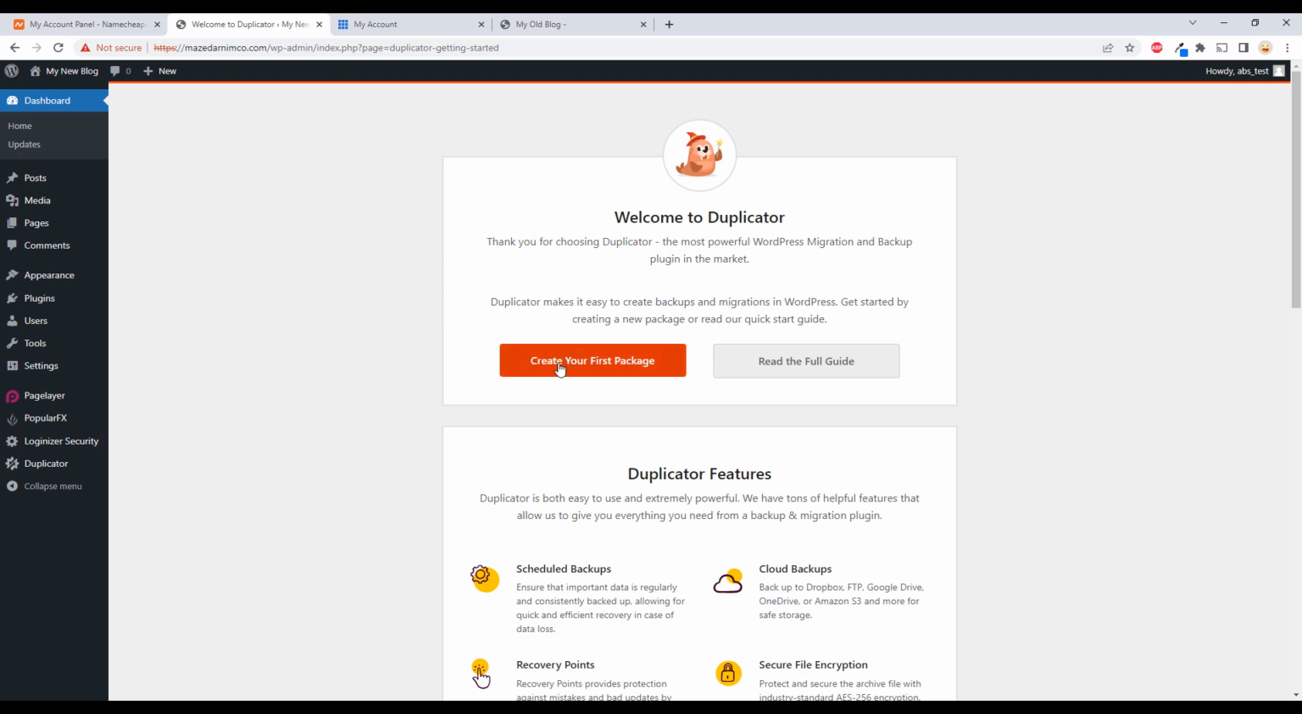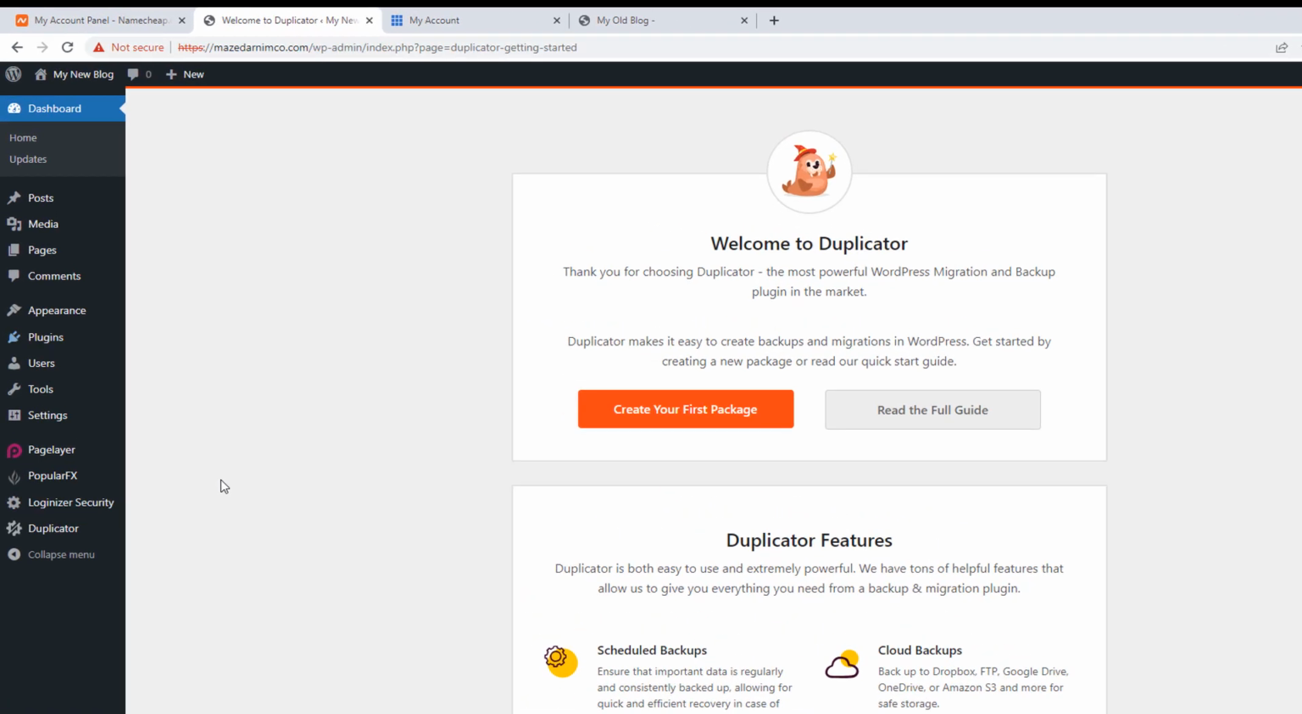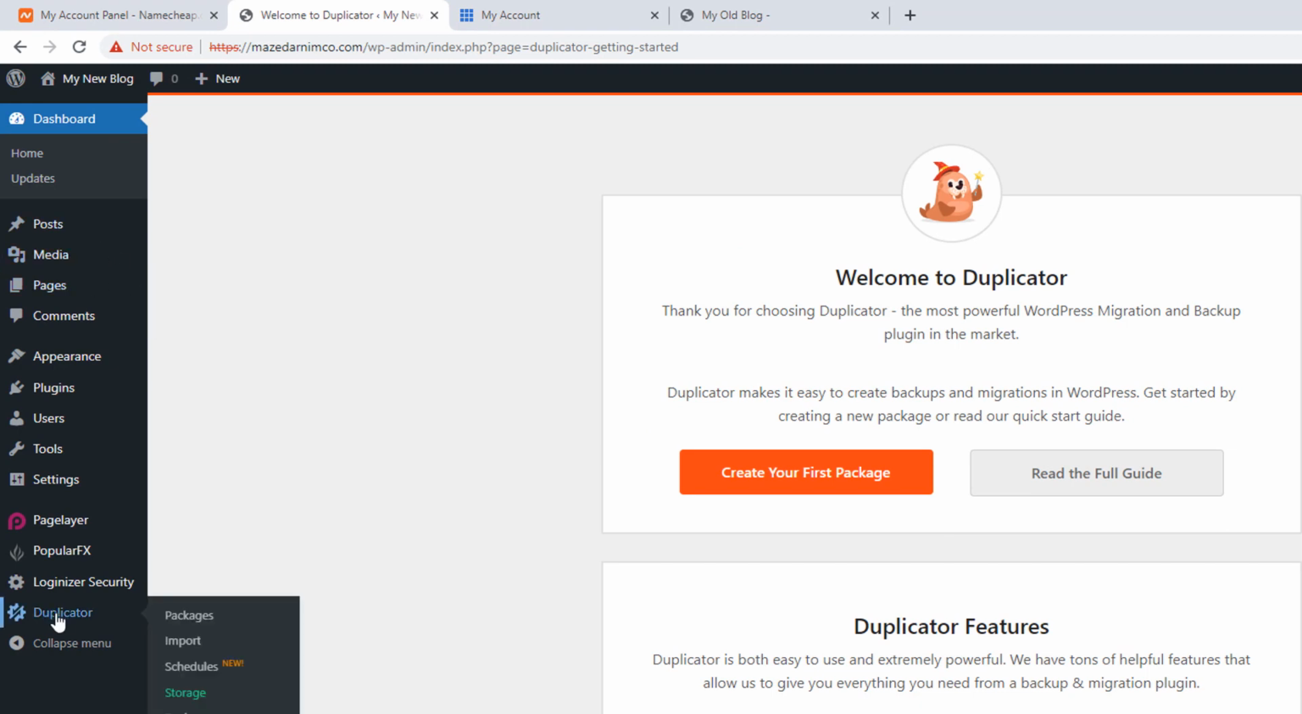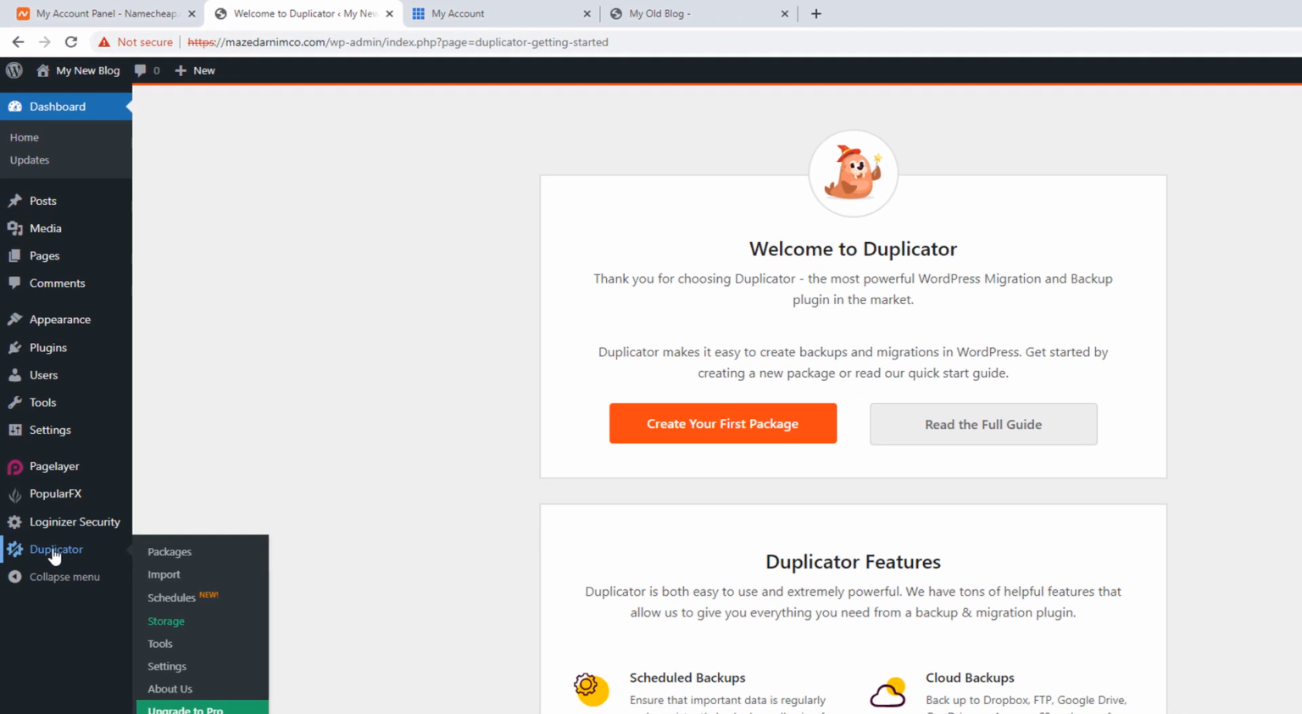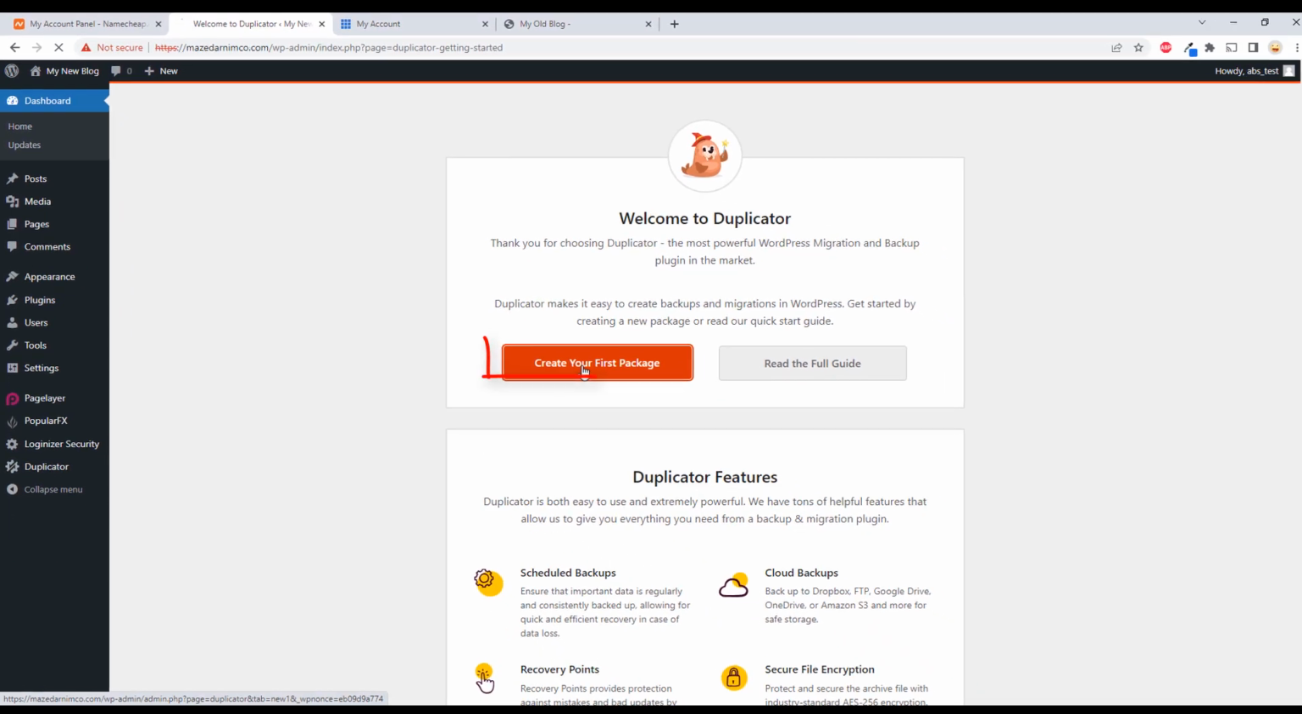So here you can create your first package by clicking here, or you can go to the plugins, and under the plugins list you can again go to the Duplicator settings, or you can simply click on this Duplicator icon, as the Duplicator plugin installs a dedicated icon under the dashboard here. So it all depends on you from where you go to the Duplicator settings and then start your migration process.